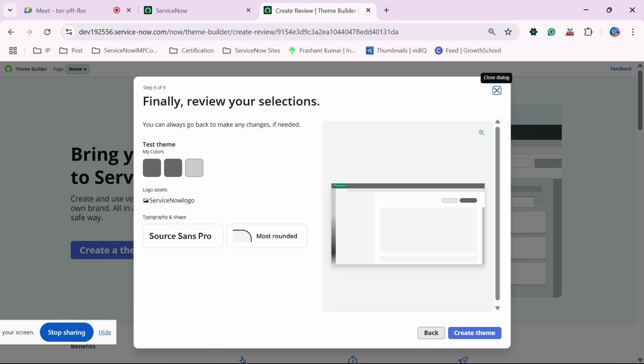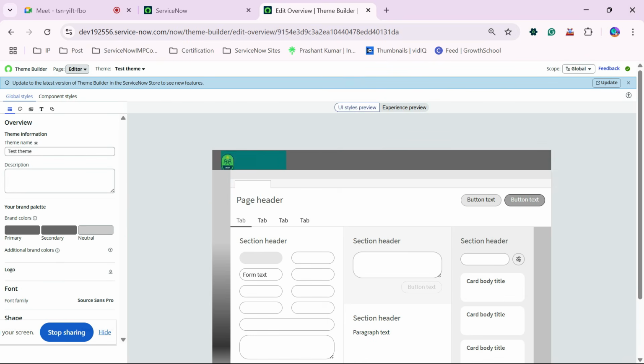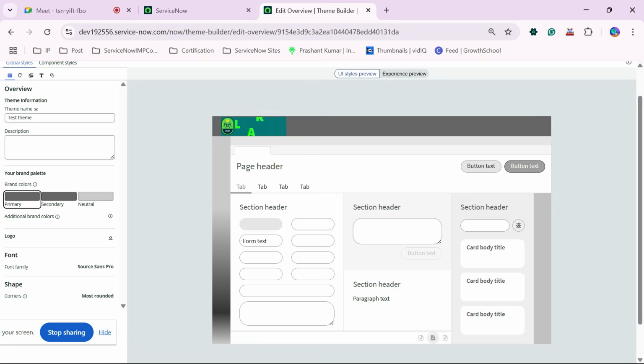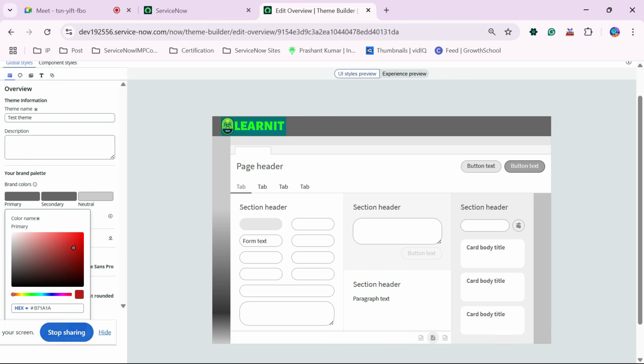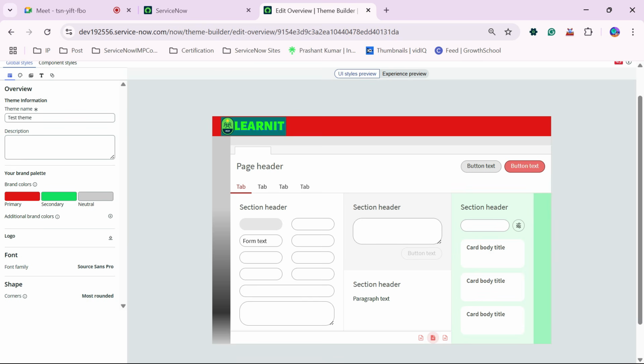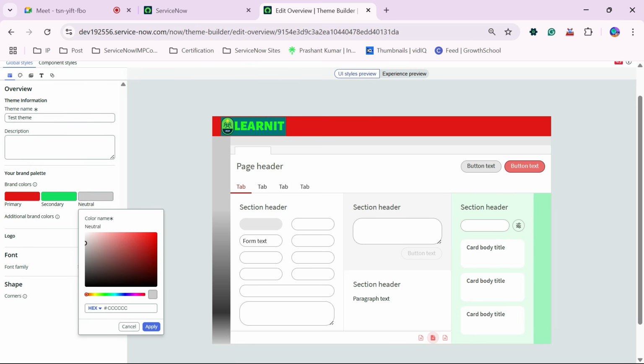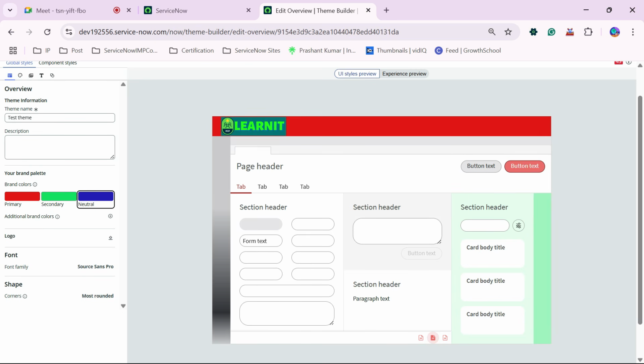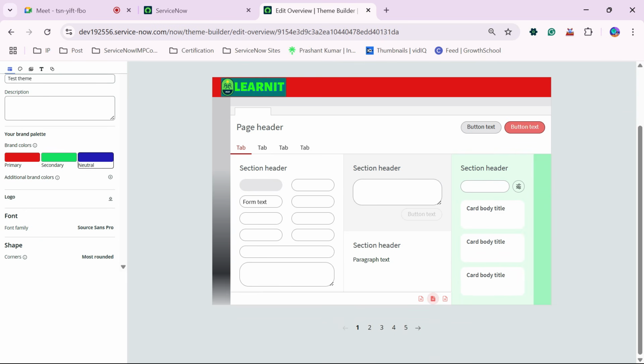Okay, now I have selected these five things, and I will click on create theme. Now if you see, my primary color is this. Let me change it to something more interactive. Apply. Secondary, I will apply this. Just see the changes, how it is happening. And now suppose I am on blue. It's an unnecessary color combination, but I am just showing how it will show.